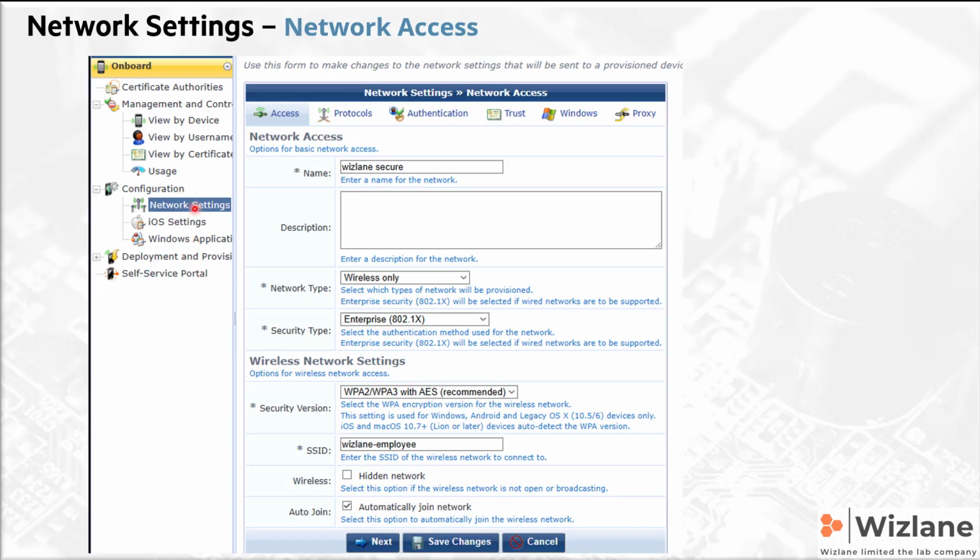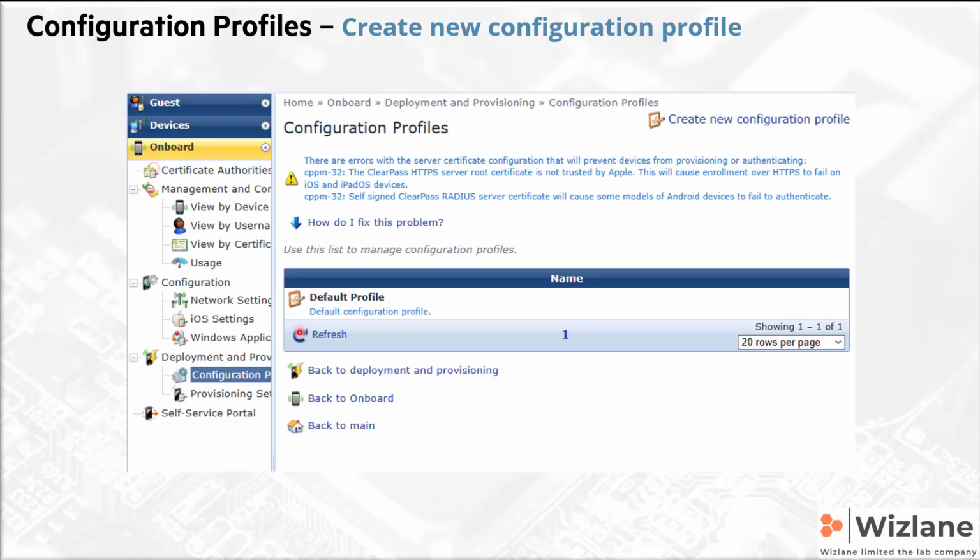Next, we'll jump into the deployment and provisioning, and that will dictate some other settings to be used in this case. So the first thing, we will have configuration profiles. Remember, we have done network settings. We're going to use this one inside the configuration profile.